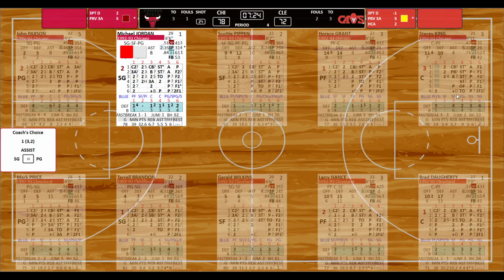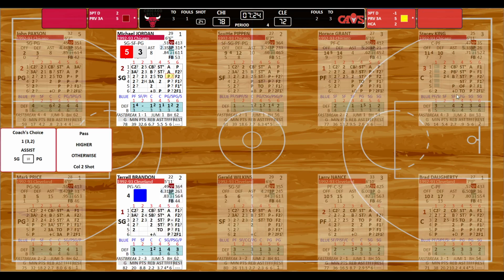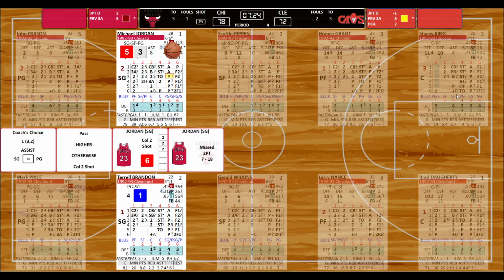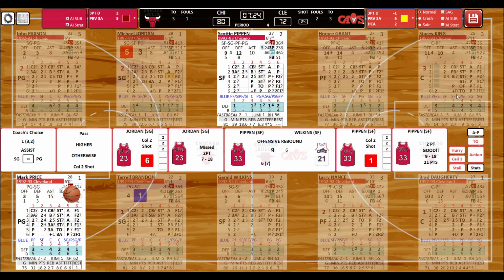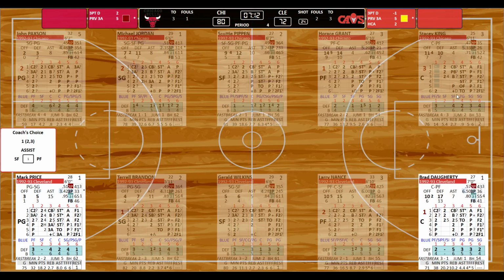All right. Michael Jordan back into the game with the ball. Chicago up by 6. That's a 53. Possible pass. That won't be a pass, so he gets a column 2 shot, but he misses. Just 7 of 18. And another offensive rebound by Pippen, and he makes it for his 21st point of the game.